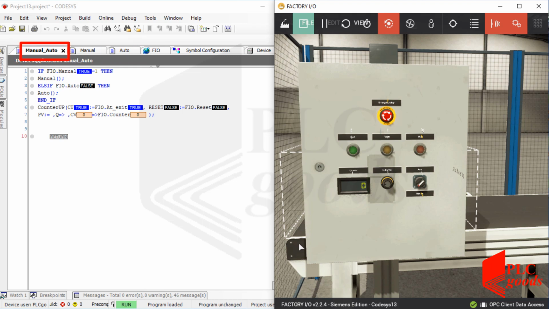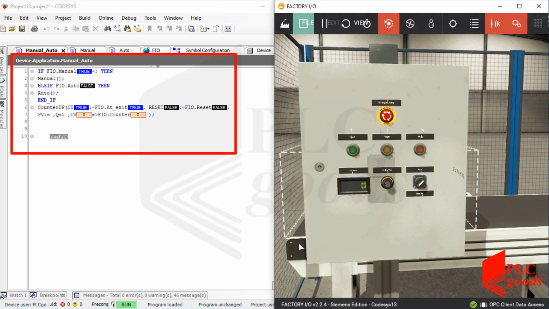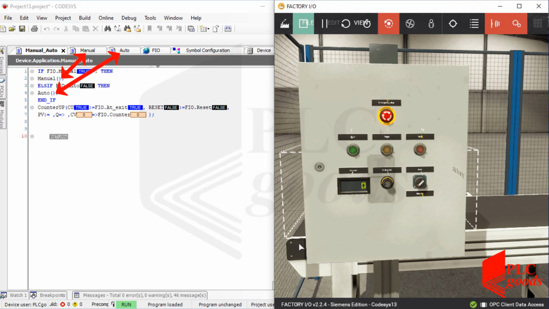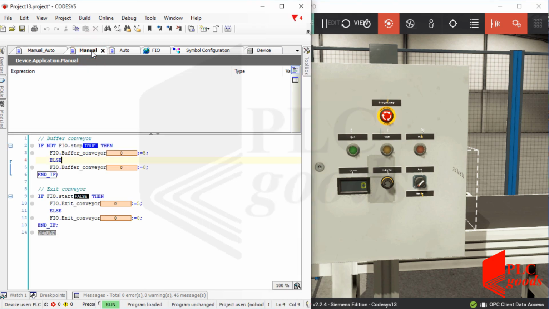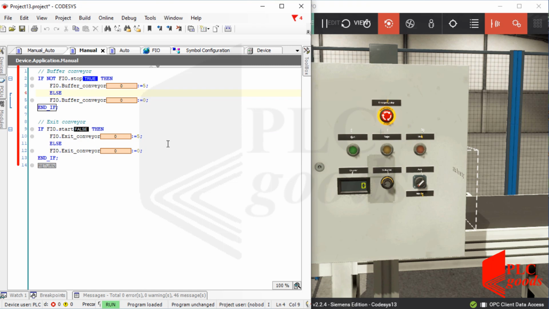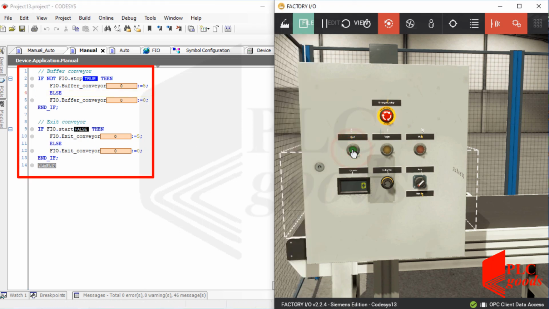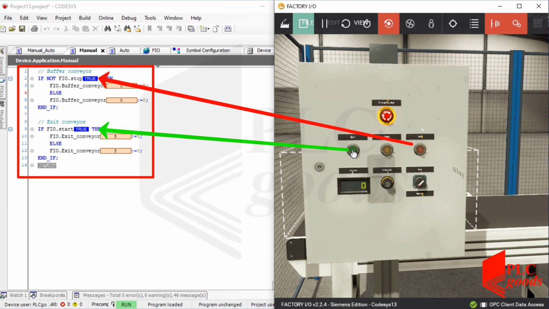The main task of the first POU, whose name is manual_auto, is calling manual or auto programs, according to the state of this selector. Now, the manual mode has been selected. So, let's open the second POU, whose name is manual. Well, here is a simple program, just to turn on the two belt conveyors, with these push buttons.